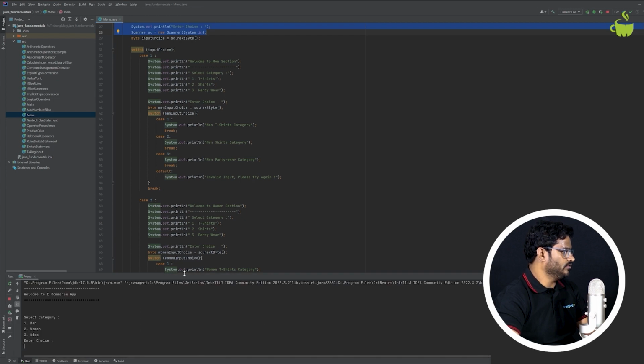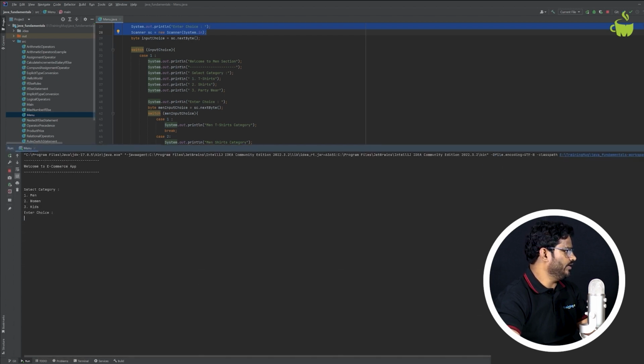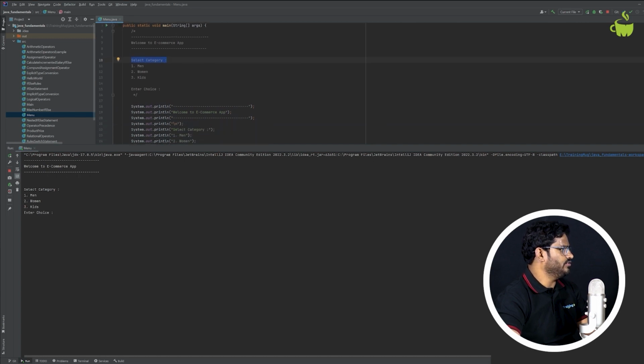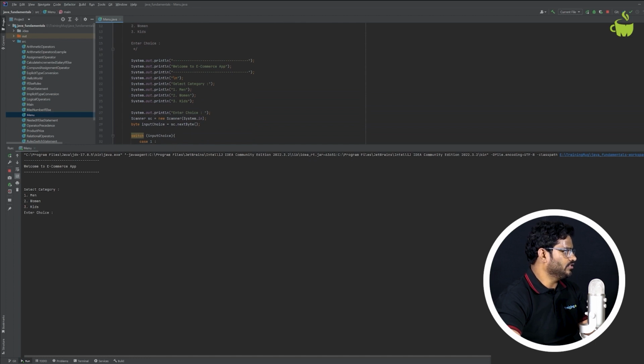Now when you run this, you can see that it is showing exactly the way we wanted it to show. Welcome to e-commerce app, and it says select category, men, women, and then kids. And if you want a space here, guys, here we did not give any space. So how do you get a space here? One way of doing it is with system.out.println. Or guys, if you want to display a new line after this, you can also do \n. Whenever you do \n, it always will print in a new line, right?